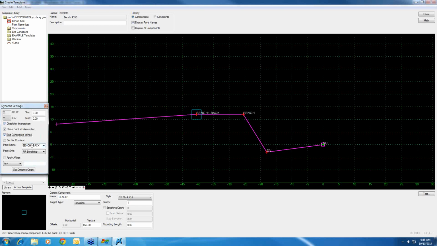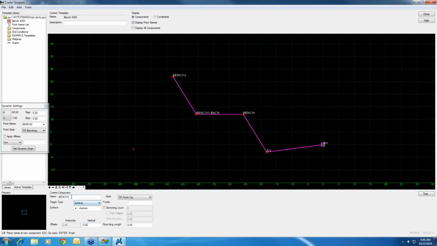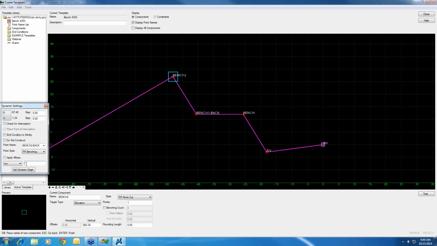Now I can turn back on the check for interception and change that point name and do my vertical slope 15. Actually, since I've already typed that in, I can just hit the up arrow while I'm in there. And there it is. I don't have to type it in again. So let's go on ahead and create the next one. That last bench, the elevation was 882.3. So come in here and make sure my point names I'm keeping up with. No interception. This time the bench was 25 foot wide.